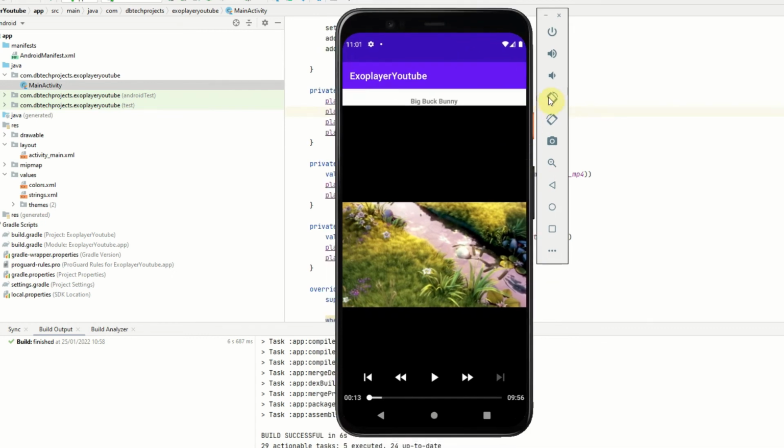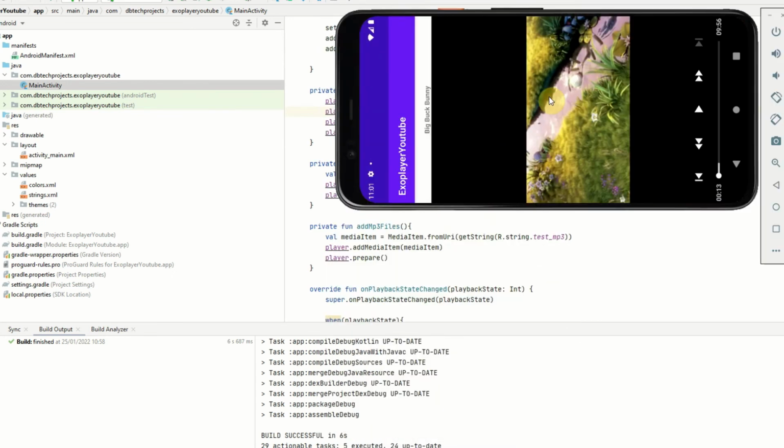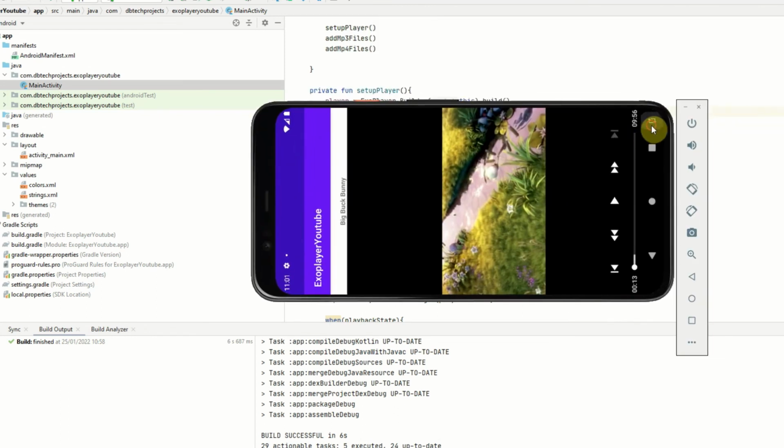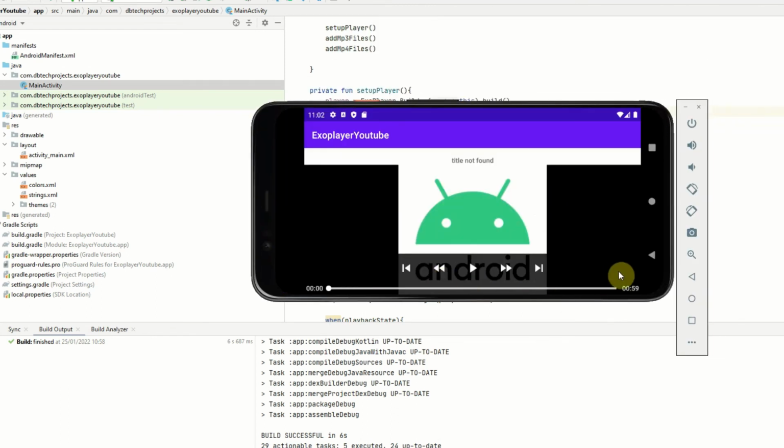But we can see here, if we rotate the screen, the player state will not be saved. So I'm going to rotate now, click this button here. And we can see here the player state has completely been recreated. So we no longer were playing that video and we're not able to resume it. So I'm going to go ahead and show you how we can implement that so we can continue playing the video when rotating the device.